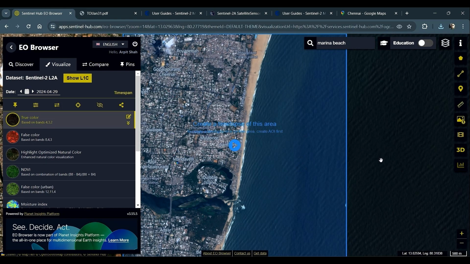However, let me tell you that in Google Earth, because the imagery resolution is high, for particular beaches, that is only preferable.